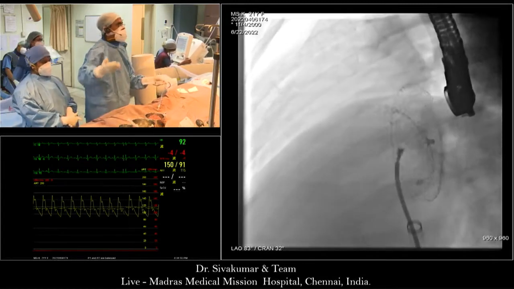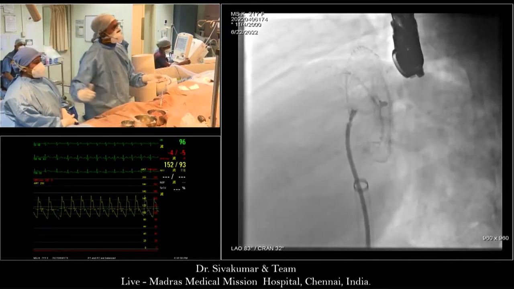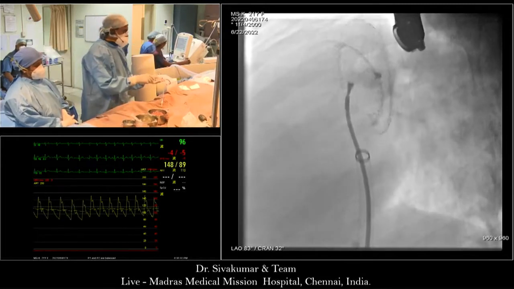the heart rate was 120 or so, so they're really worried about that, something like an arrhythmia. But now it's getting better.